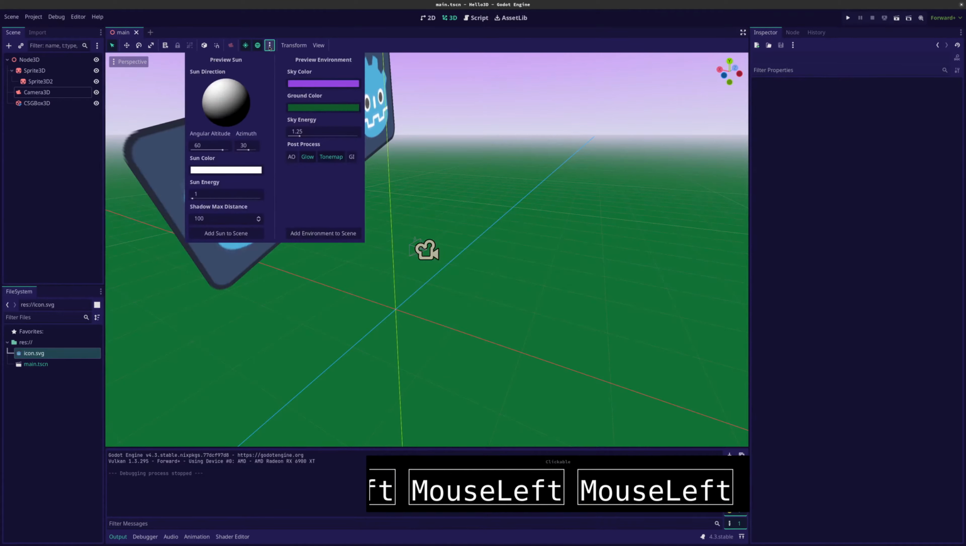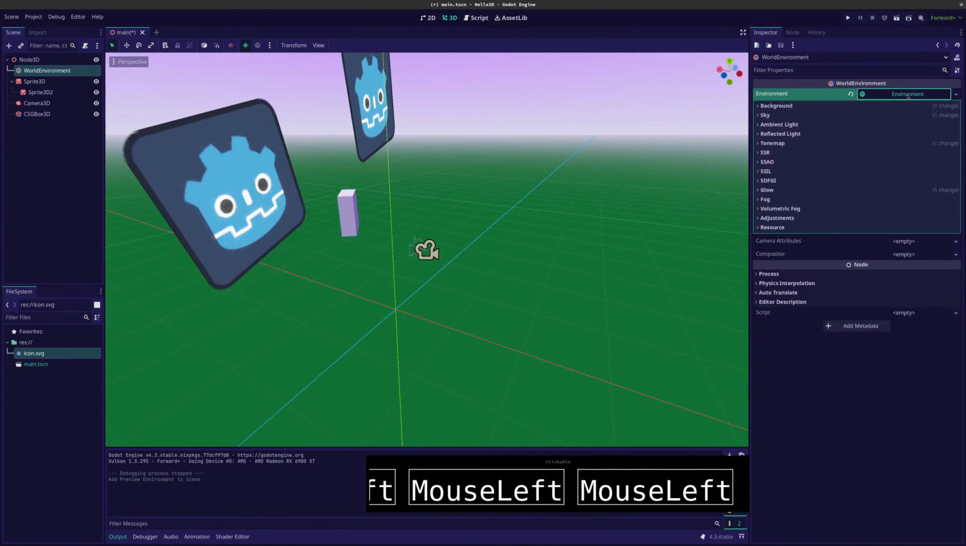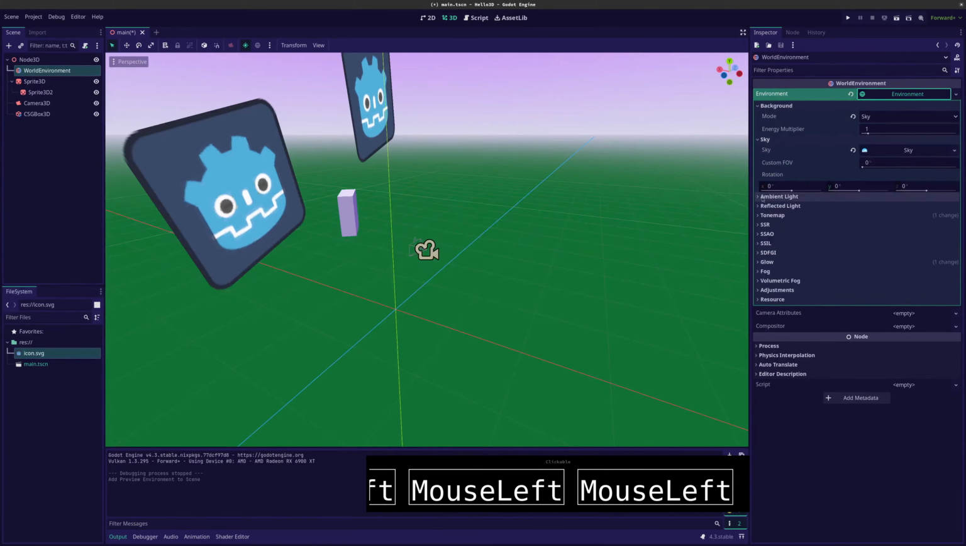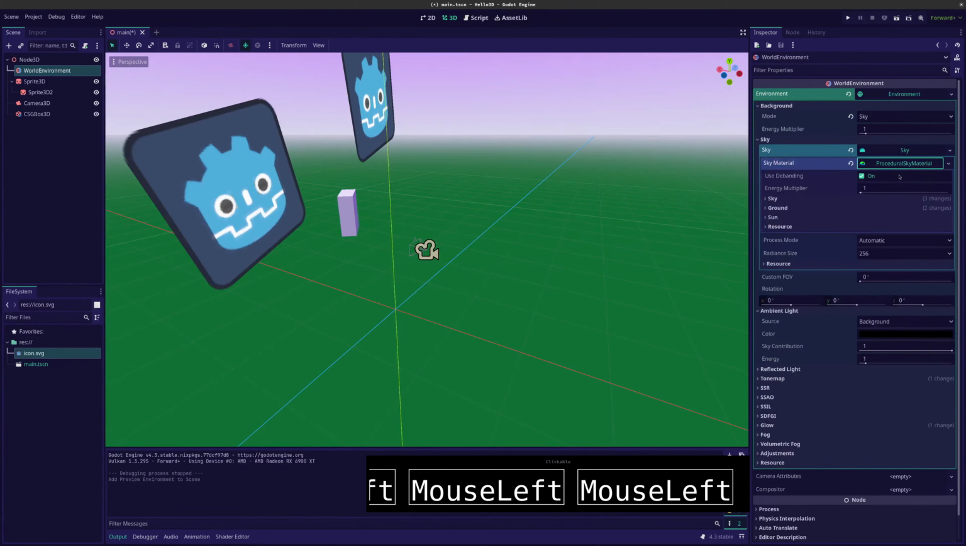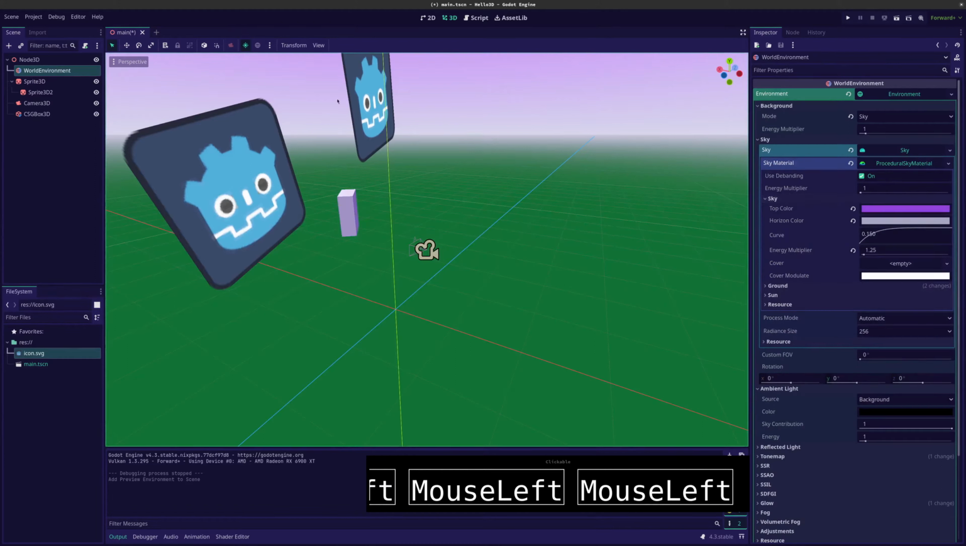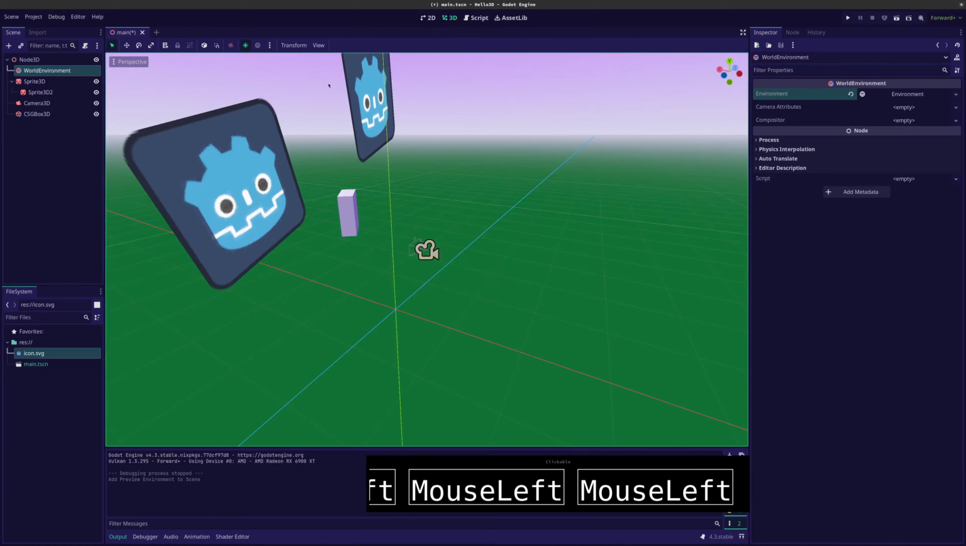So in order to add this preview environment to our scene, you then just click Add Environment to Scene. And you'll see that it creates a new node called a World Environment node. The World Environment has an environment resource, and the environment resource has all these properties, which if you dig through, you'll find even more properties than the ones that you just set quickly up here, but you'll also see those properties that you set up there, right? So we have now an environment.